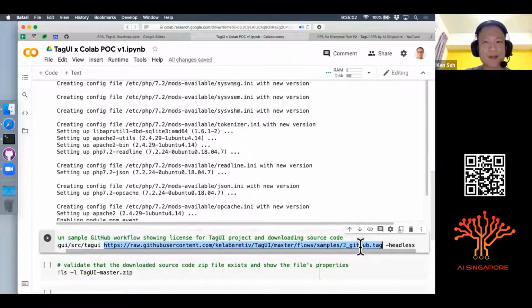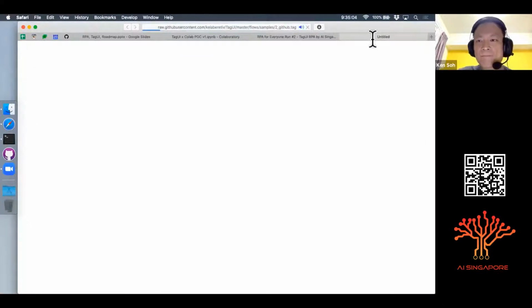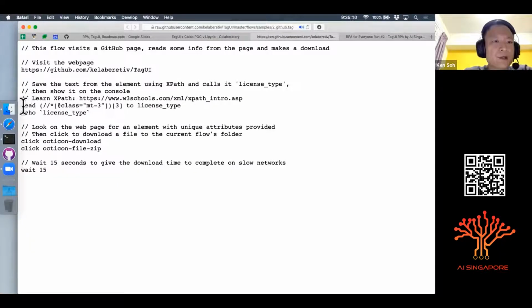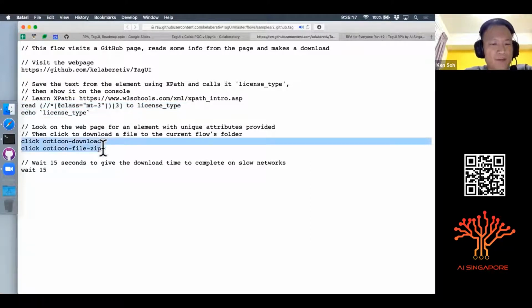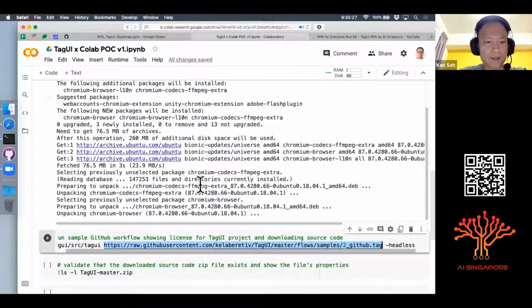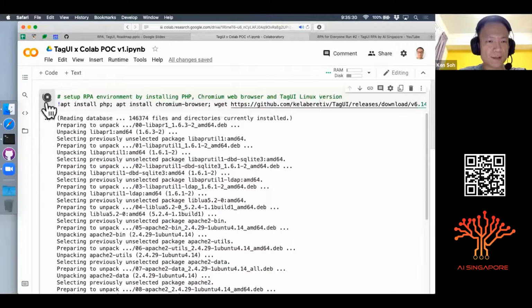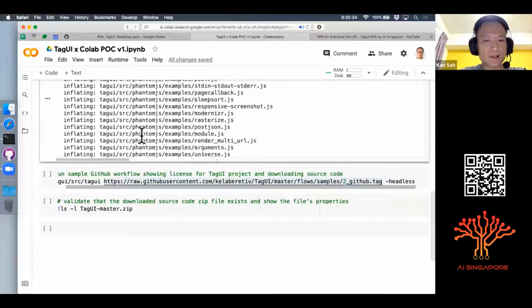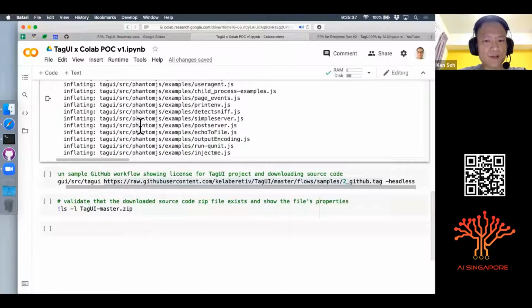So let me copy this and paste. Let's see what this is. This workflow goes to the GitHub homepage, extracts the license type for this project and shows it on the screen. Then it does a couple of steps to download the source code as a zip file. So it's a very simple RPA workflow. Let me go back to here. Okay, it looks like it's almost done. Yes, it installed the Chrome browser. Now it's installing Tech UI.